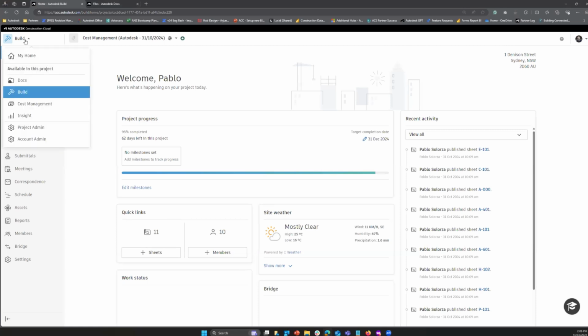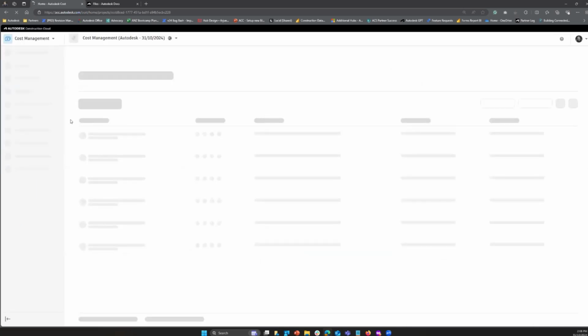Okay, so in here, we're going to start off in the cost management tool. Now, obviously, we are in Build. We'll come back to the Build tool to discuss how information from the construction team can be submitted to the contracts team or the admin team to raise variations and link them across to variations to certain subcontractors.